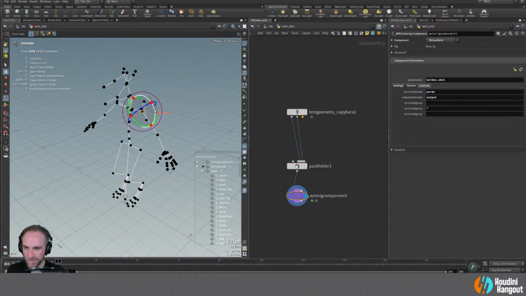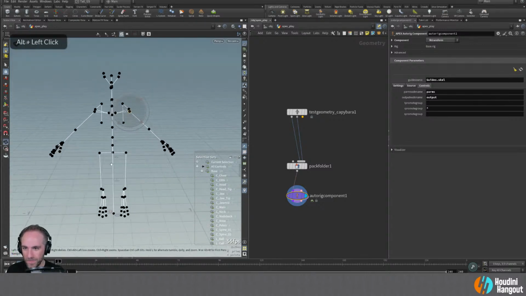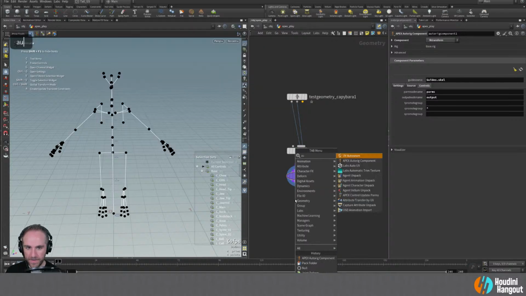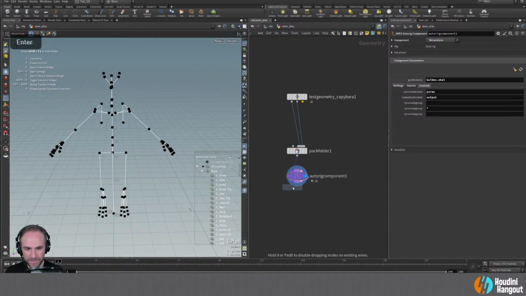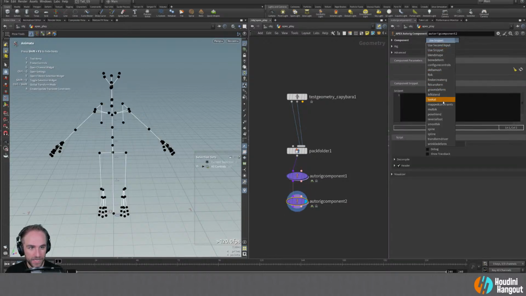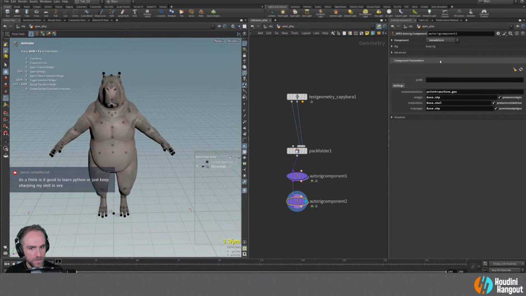Yep, there we go. We've got FK for all these things, right? So that's cool. And then if we do another auto rig component, connect this in, we're going to set this to be a bone deform.